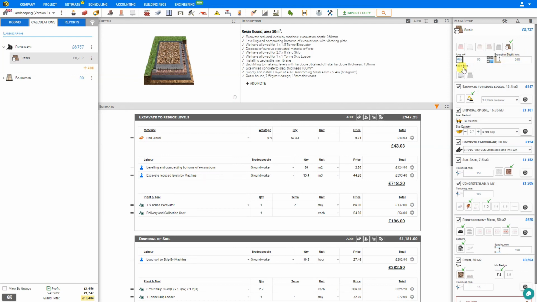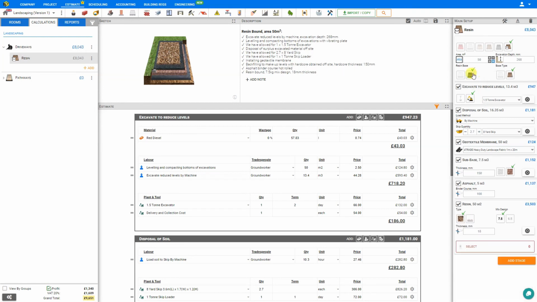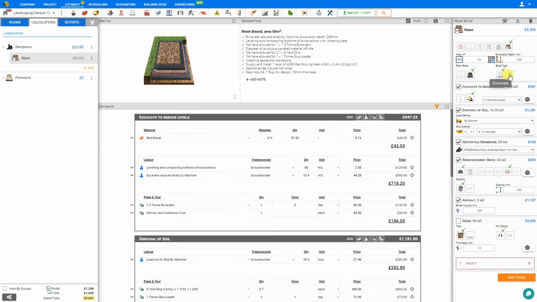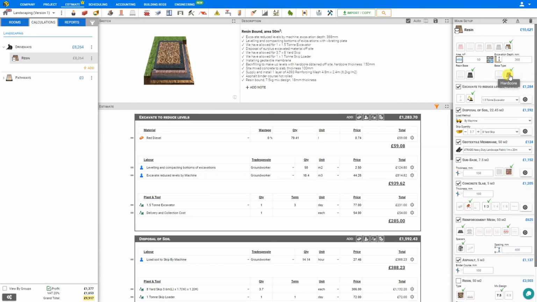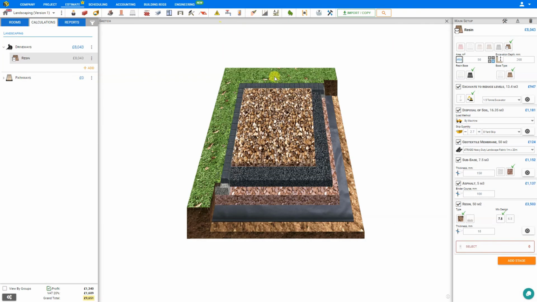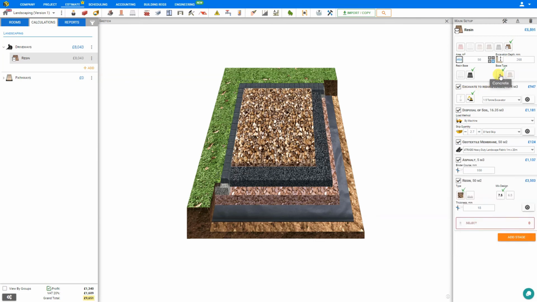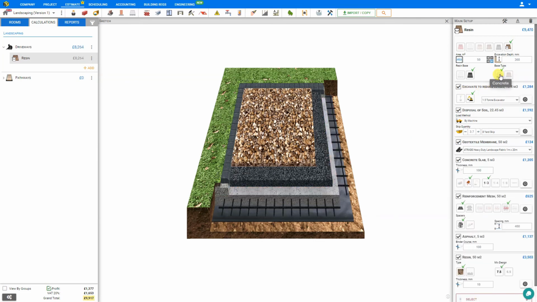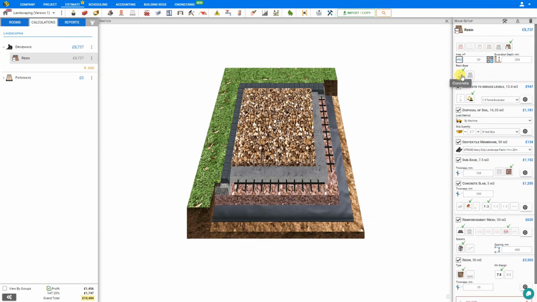For the resin base, we have options to specify either a concrete base or asphalt. If we select asphalt, we're also provided options to select a base type, either concrete or hardcore. And notice as we make our changes that our sketch updates to illustrate our selections. Here is the concrete base. And here is the resin base in concrete. For this example, we'll stick with the traditional concrete base.